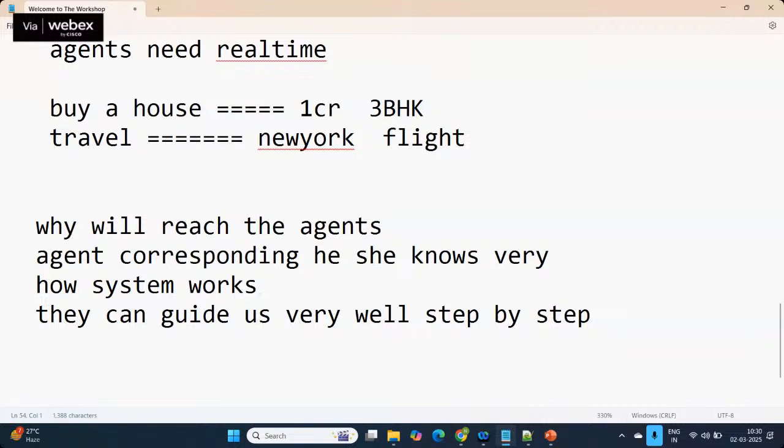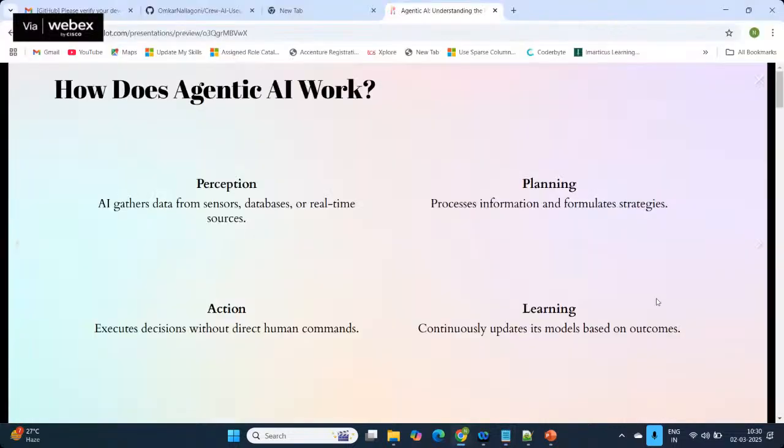We have already seen many agents in our family and neighbors, like LIC agents. The LIC agents will work for you. They know how the system works, and they will guide you step by step. That is called planning, and then action and learning. That is what everyone does in everyday things.